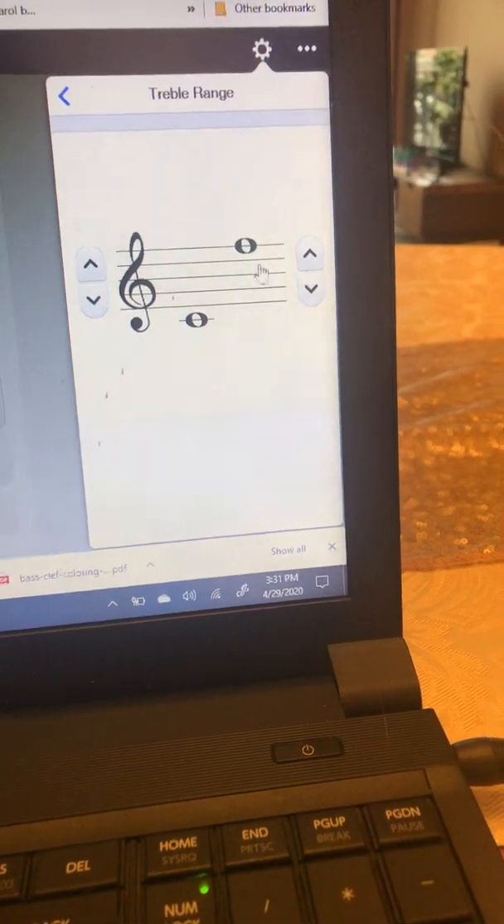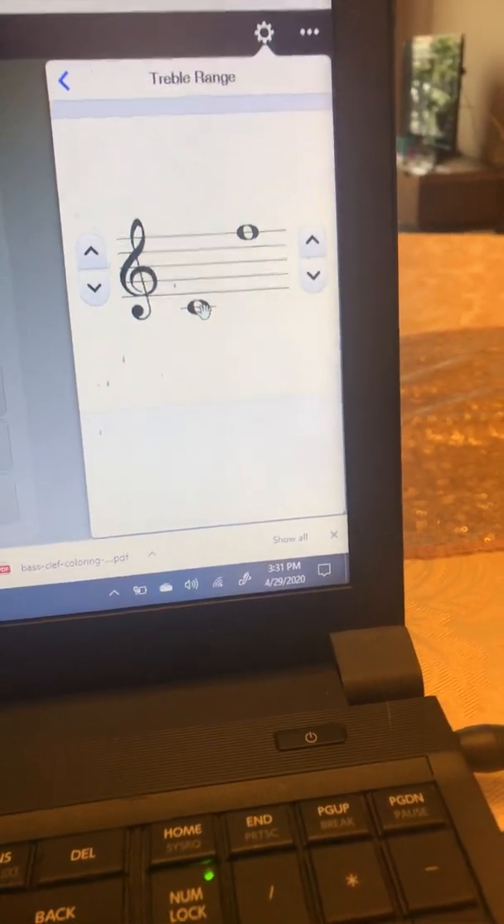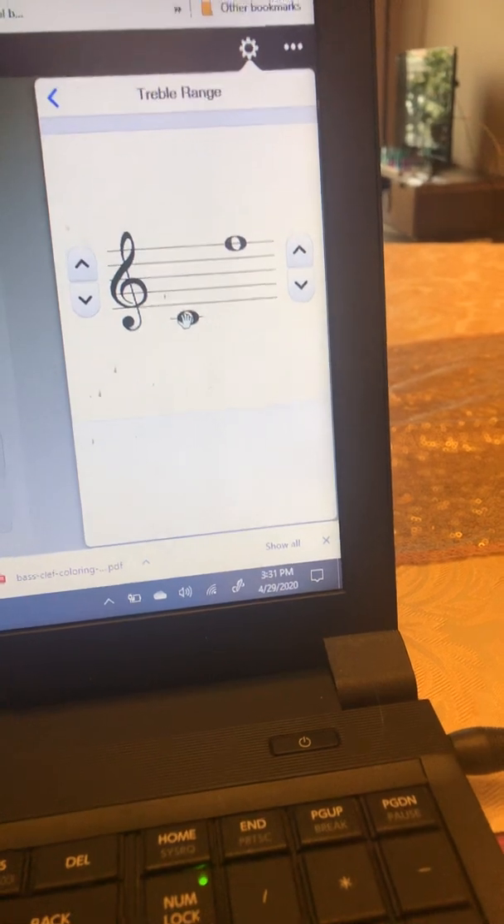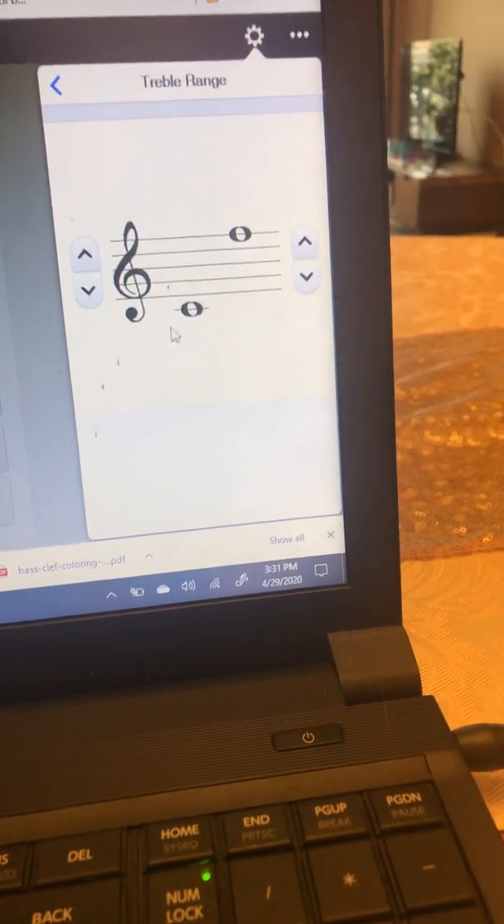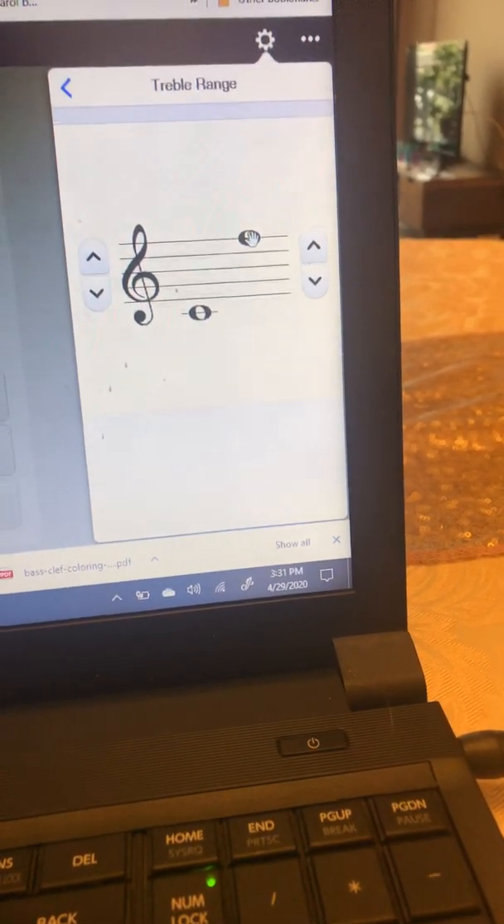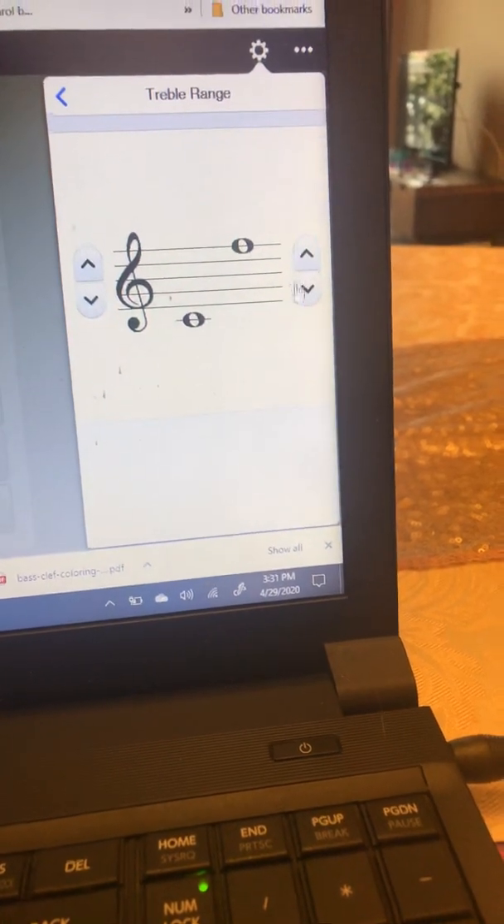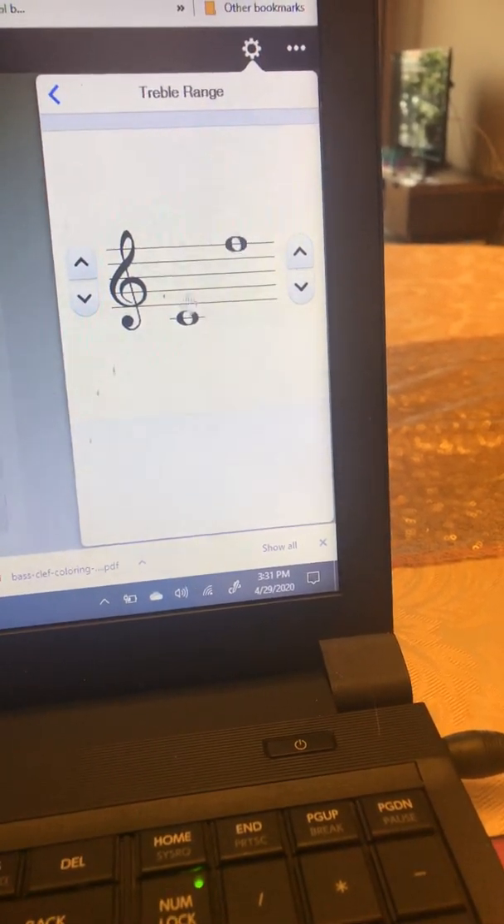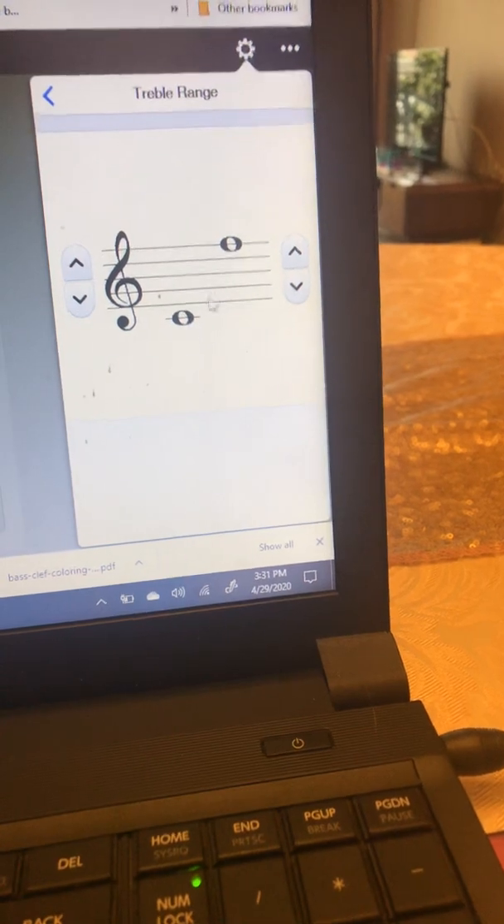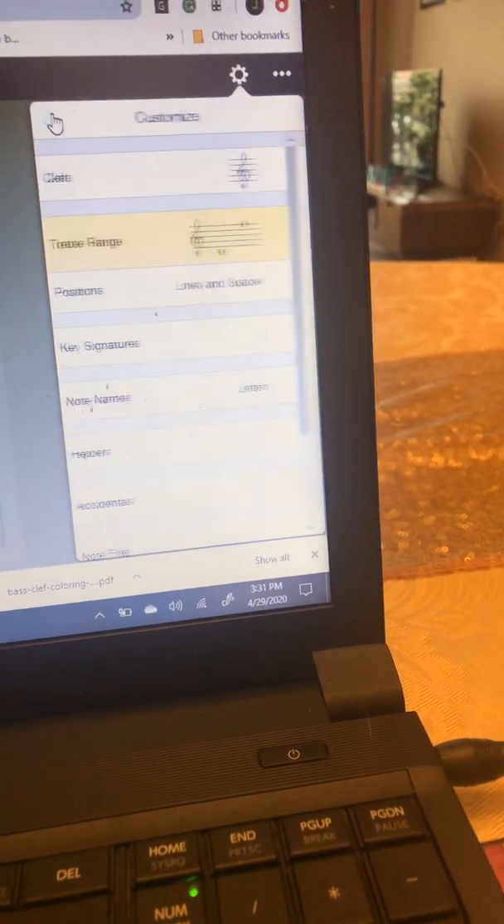So this sets it up so that you will only be asked notes between this note and this note, which is middle C and F for fine. So once you have this set up so that you're only naming from this note to that note, click the back button.